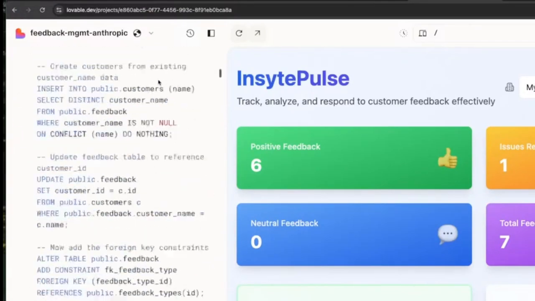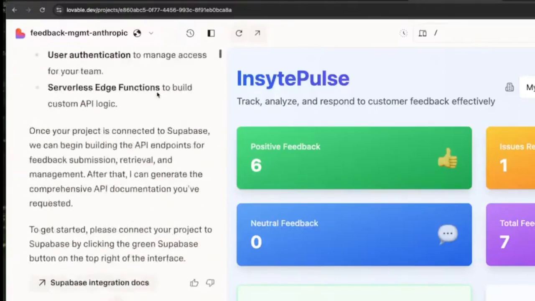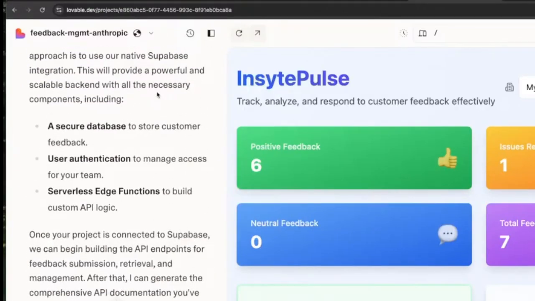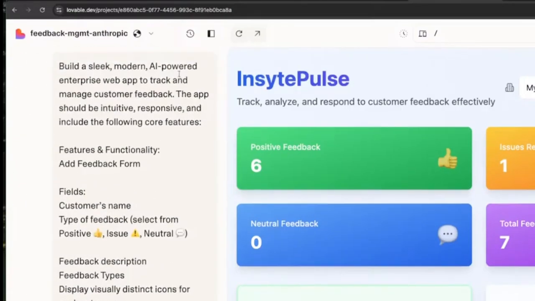These are all the interactions, because an interaction involves your prompt, and it also involves the thought process which this particular tool is taking. It does a systematic thought process and then generates the result for you. It describes all the steps which are being done. So let me share more about this interface. As you can see, this is my initial prompt: build a sleek and modern AI-powered enterprise web app to track and manage customer feedback.